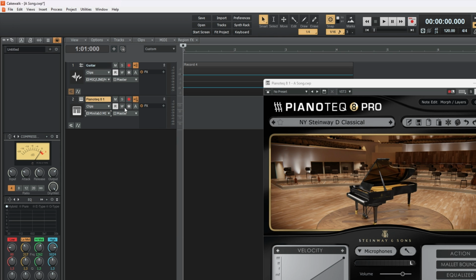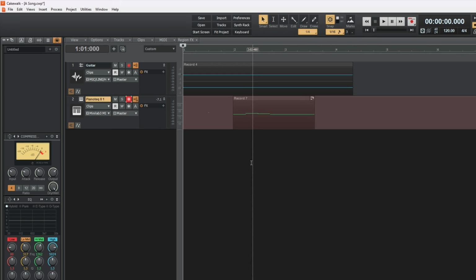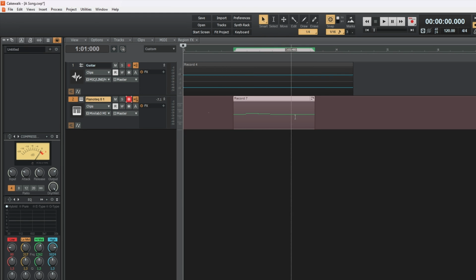I can then go ahead and arm it for recording. Before I do anything, I'm just going to test, make sure it's working. That seems fine. I'll go ahead and hit record and record some notes. Excuse my rudimentary playing. I'll stop there. Let's close the instrument, and we can see the clip has been created here, and you can see the MIDI notes in there as well.